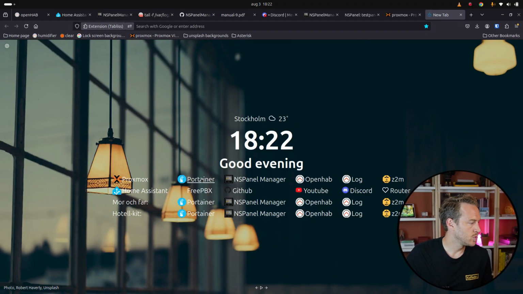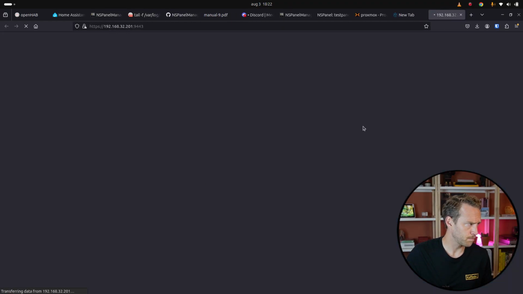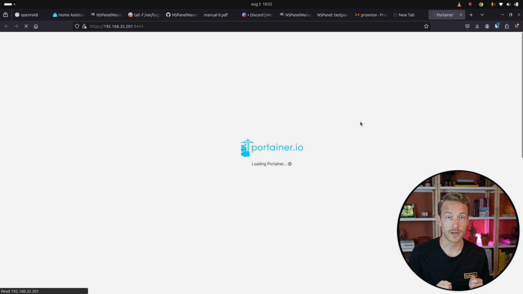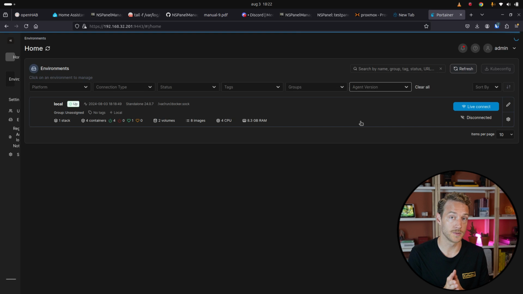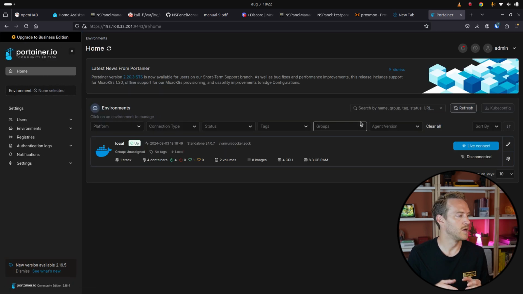If you use Docker, you might have heard about Portainer. It's a really nice tool. If you don't use it, it might be a good idea to start using it. I use it, and I will show you what it looks like, because I have a container running right now. I want to stop that before I install this test NSPanel Manager container for this video.